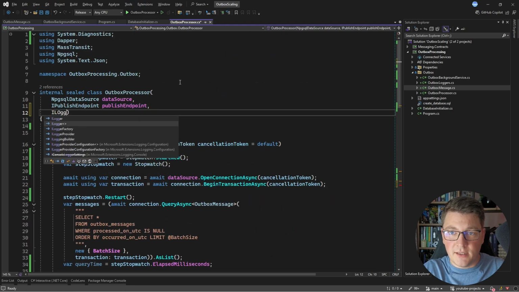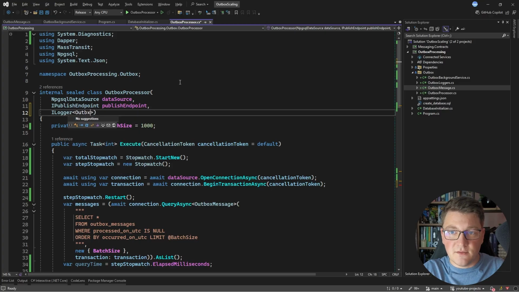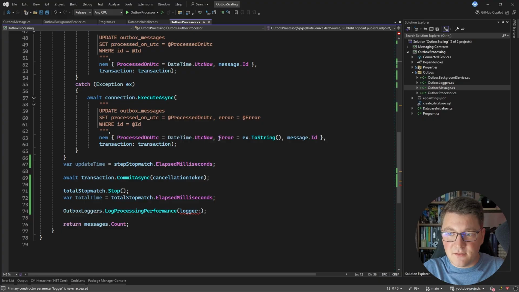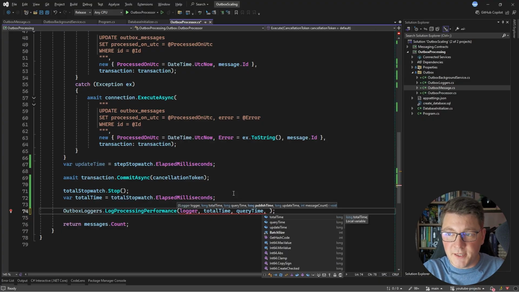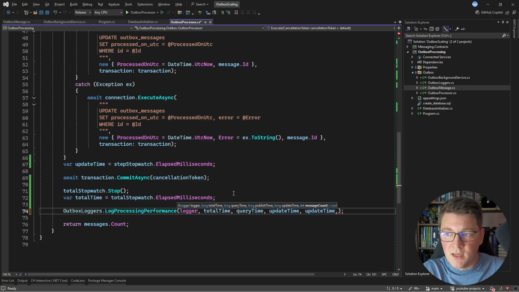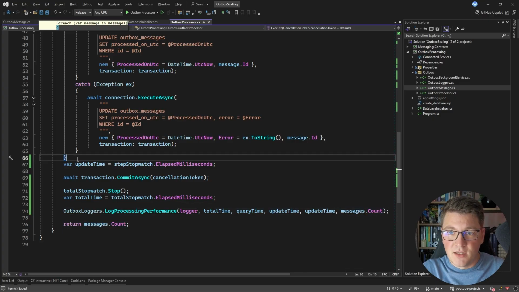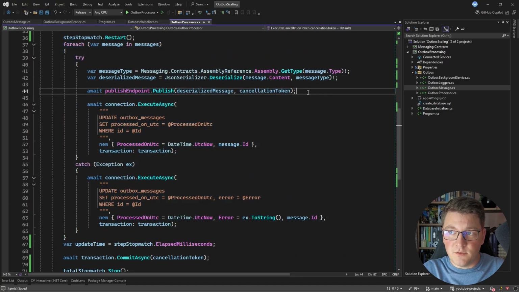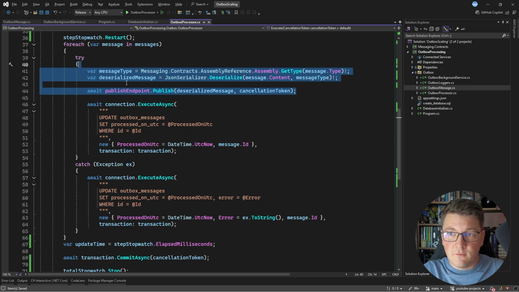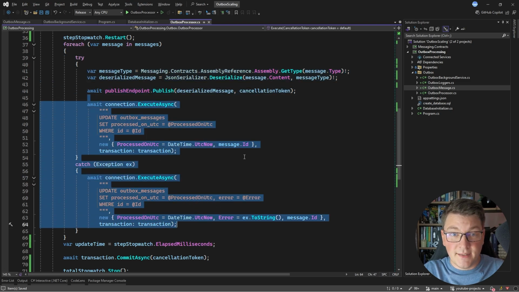So let's go ahead and inject this. So I'm going to specify an ILogger of the OutboxProcessor, and then I can specify this as the argument here, and then I'm going to pass in the total time, the query time. I don't have the publish time and the update time separately just yet. So let's go ahead and pass both of the values at the same time, and we're going to fix this right now. So what I want to do is separate the publishing of these messages to the RabbitMQ instance from the updating of these messages inside of our database.